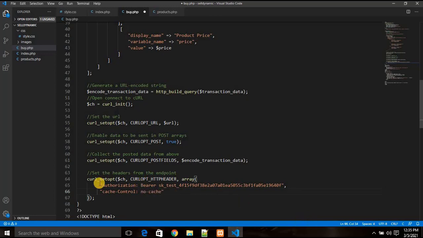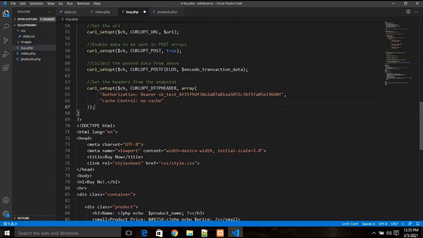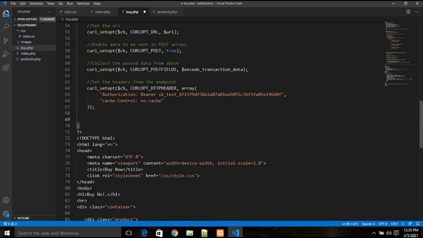Okay, and that's basically what I need right now. The next thing that I need to do is to make sure that I allow cURL to execute the code. So let me just scroll up and do that right here. To allow cURL to, let me just put a comment here.